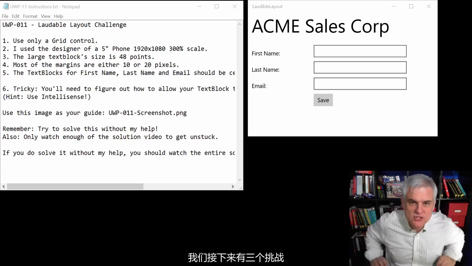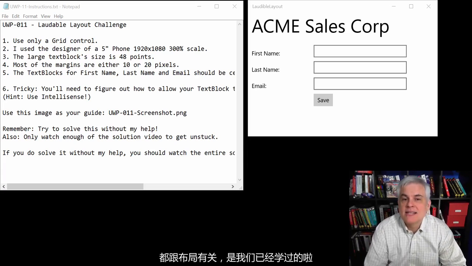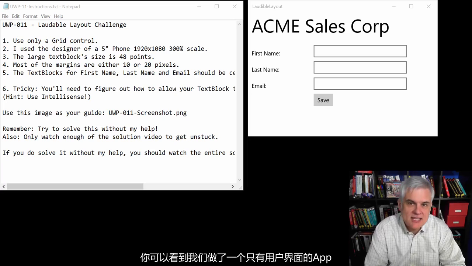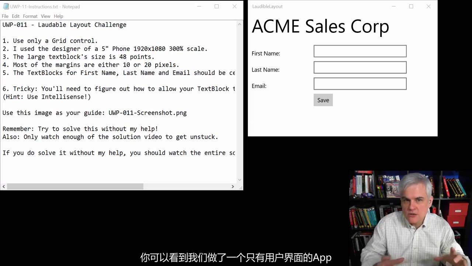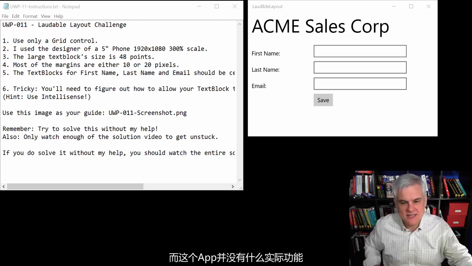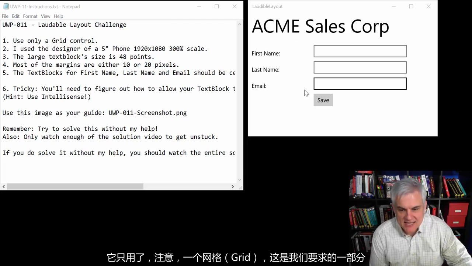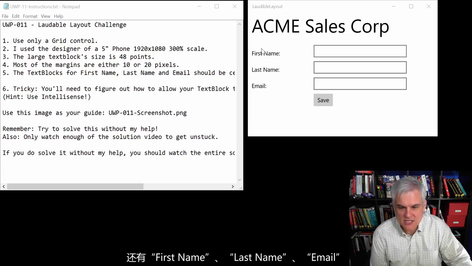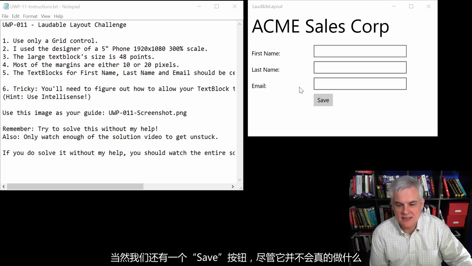There's actually 3 challenges in a row, and they're all related to layout, what we've already learned. And so this first challenge I'm calling the Laudable Layout Challenge. And you can see that we're building a simple app, only the user interface. We don't have any functionality in this app whatsoever. It just has, first of all, one grid and a grid only. That's part of the requirements. We'll talk about them in a moment. And you can see that we're just capturing in text boxes the first name, last name, and the email address for a sales prospect. And then we have a save button. And again, it doesn't do anything at all.